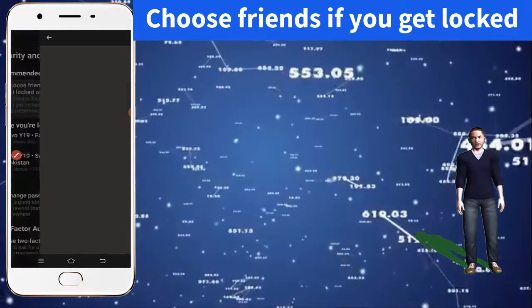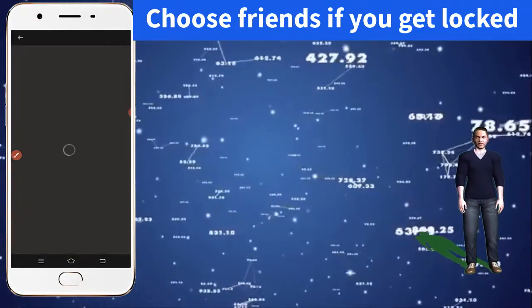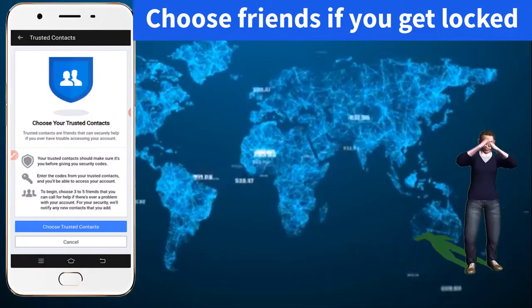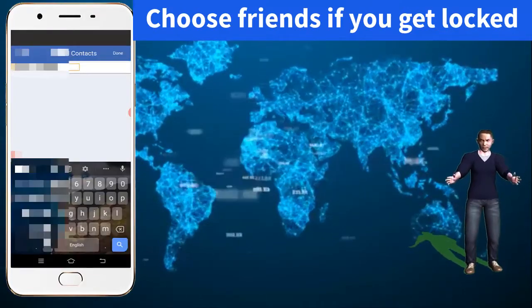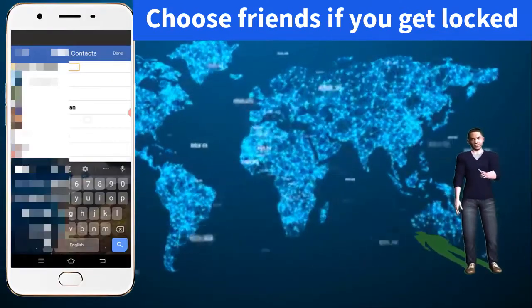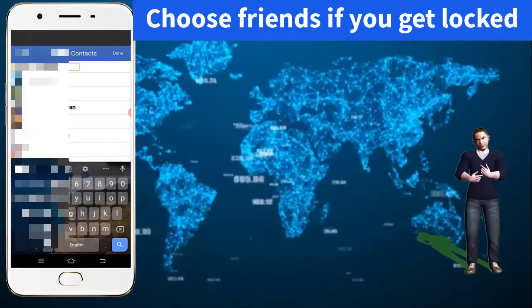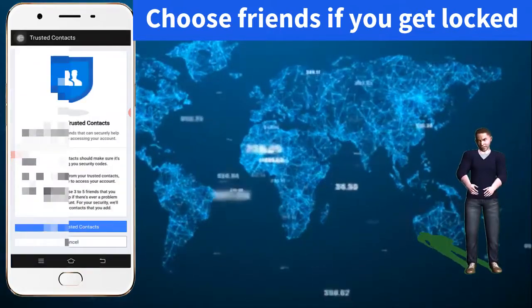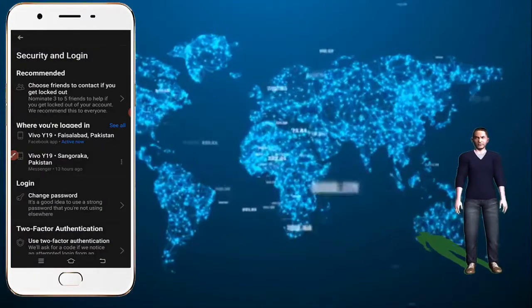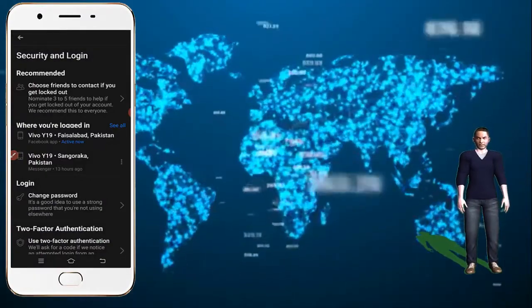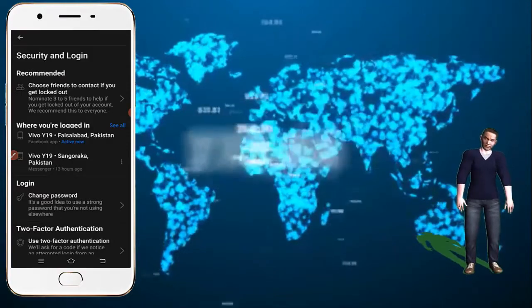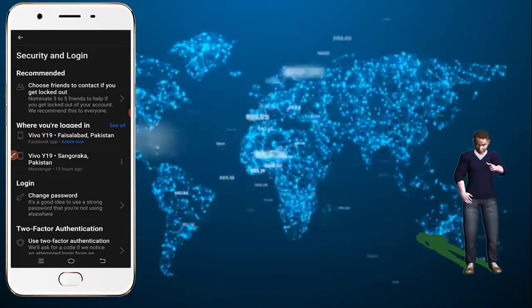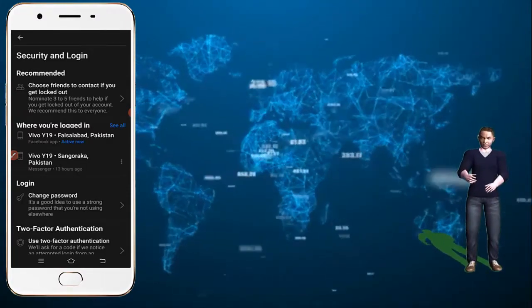Let me show you. Click on it and it will take 5 to 10 seconds, and then choose your trustworthy friends. Let me type their names. If you click on these, all friends are shown, and you can select your trustworthy friends. So I highly recommend to turn this on, because in case someone wants to log in to your account and Facebook feels a suspicious activity, then it will lock your account, and to unlock you have to do this.